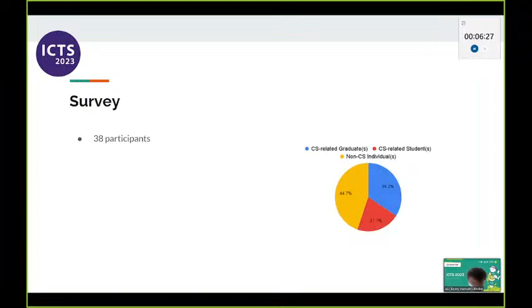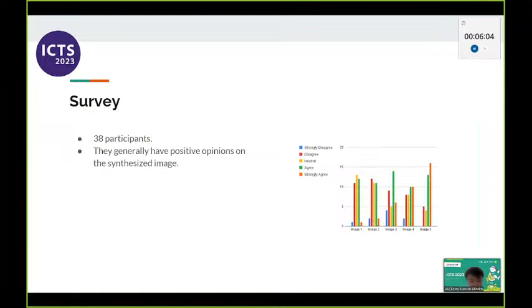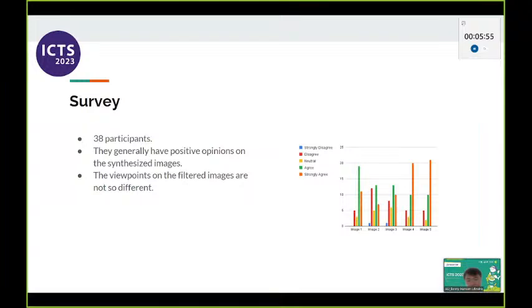There is no objective evaluator for the images, so a survey was conducted to evaluate the quality of the generated images. We used public opinion. There were 38 participants, most of whom have a computer science background. Next slide. Generally, they have positive opinions on the synthesized images. Next slide. And when compared with the filtered ones, they are not so different at all. Next slide.